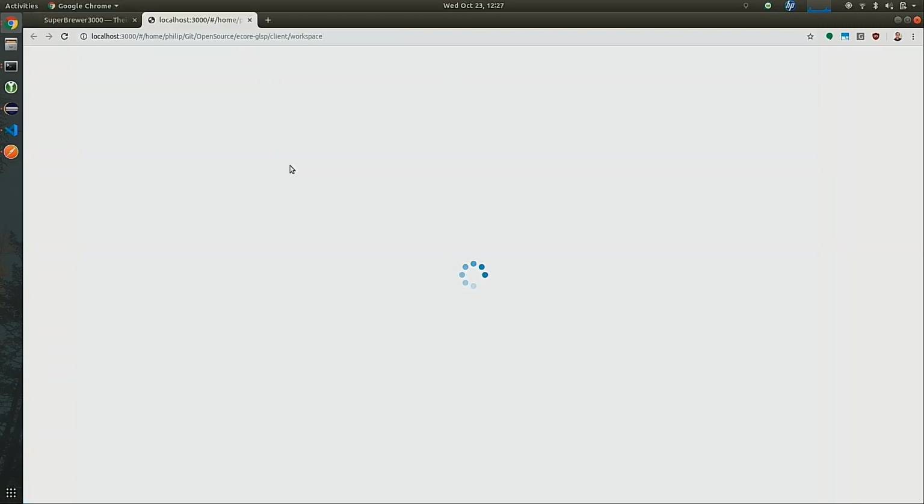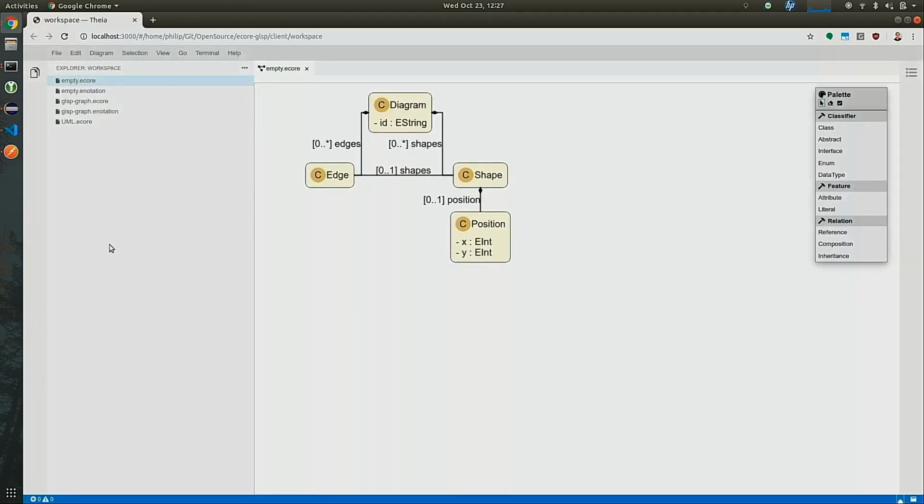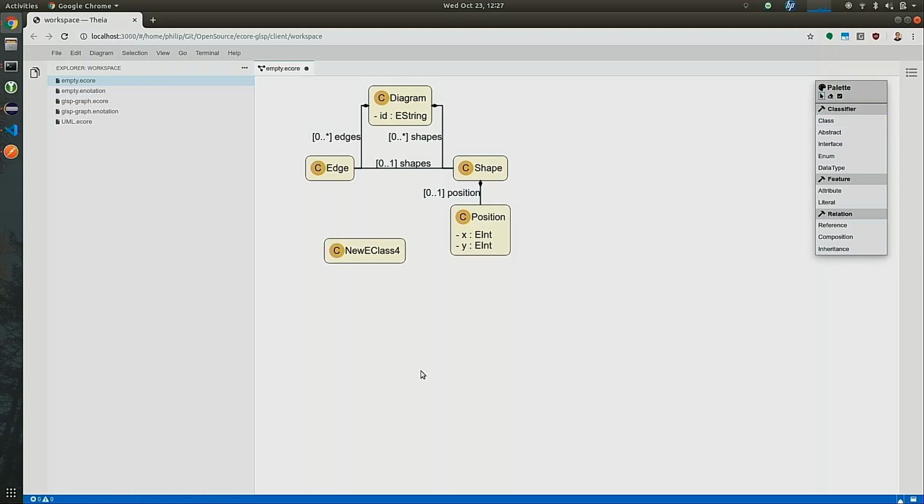This one. So in this workspace, I have already opened one Ecore model, which is super easy. It just has one class diagram with references, containment reference, and normal references. We see that we have attributes and stuff like that. And obviously, we can now, for instance, create another EClass. We can give it a name. For instance, let's call this one EClass.